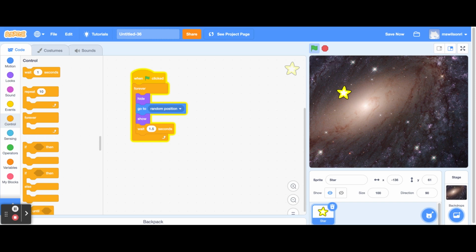Maybe 1.5 seconds is a little bit too long. So maybe I'm going to change that. Maybe I'm going to say 0.75 seconds. That's 3/4 of a second. Let's try that again. That seems to me to be more reasonable. Okay. That seems like a good amount of time for it to wait.